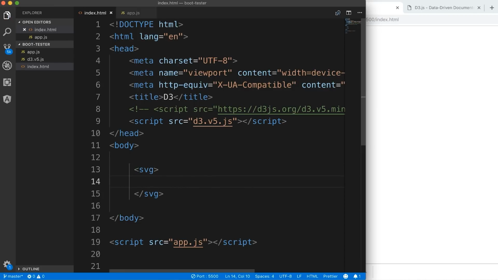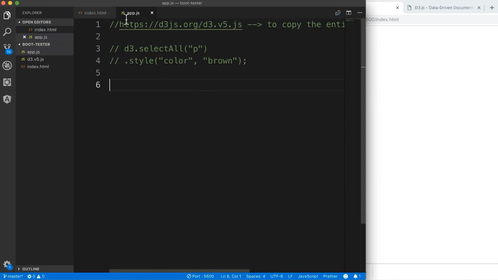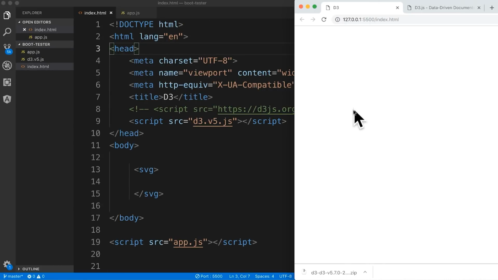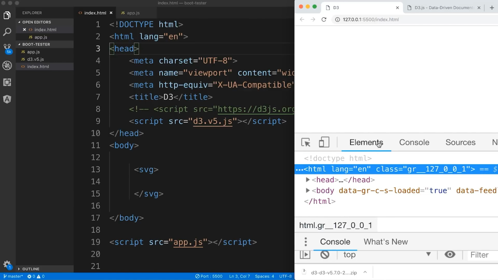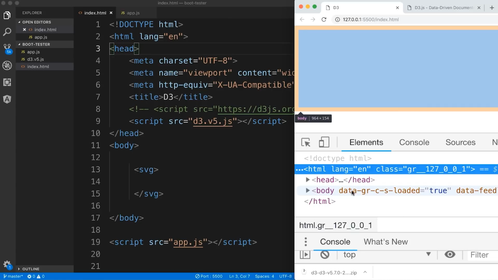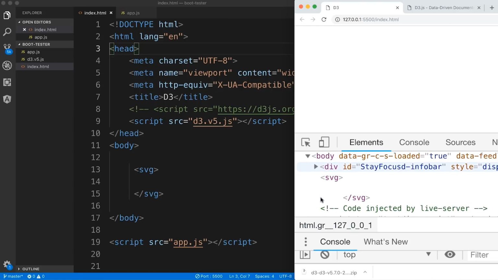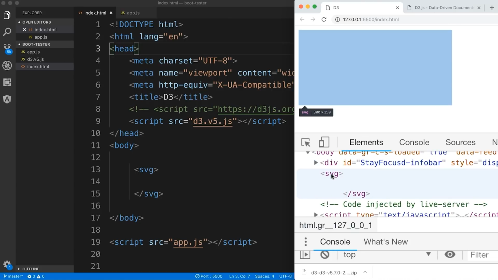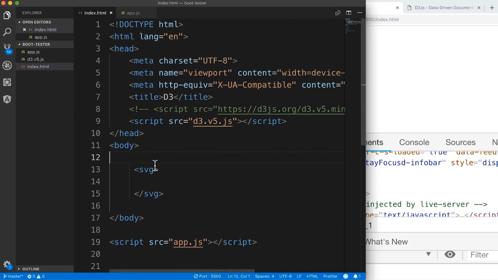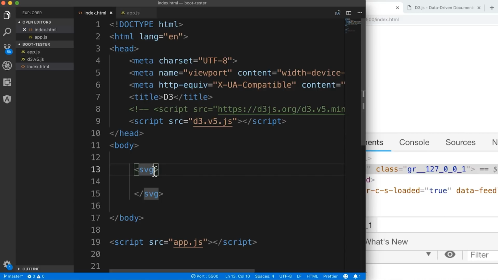So if you save this and go back to our web browser, by the way, I made sure to comment this out in our app.js, because I just want to show something real quick. If you go back here, nothing is showing. However, if we probe into our inspect and go to elements, let's open body. You can see now that we have our SVG element. If you highlight it, it tells us right away that it is 300 by 150. Very cool indeed.